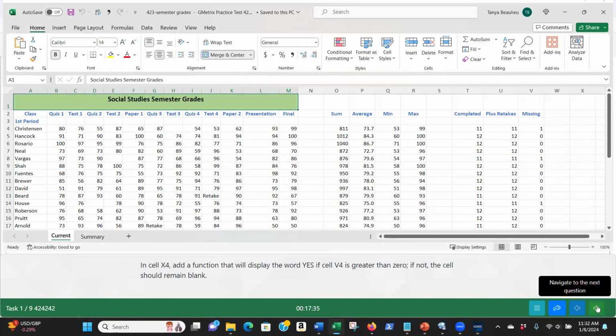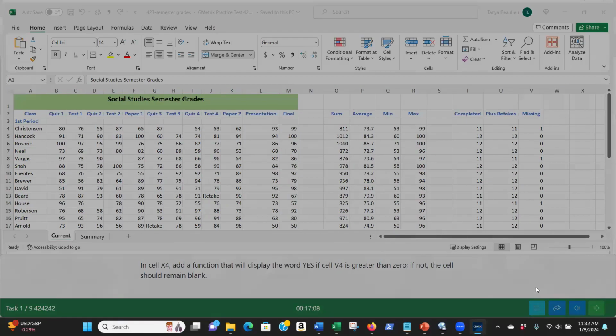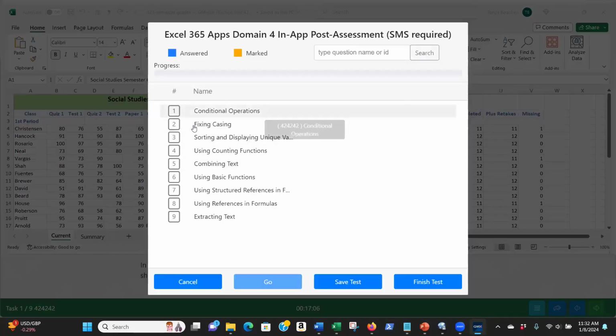We have our buttons to go forward to the next question, back to the previous question, skip a question, and we have more menu options here. We can change where it's docked. We can save and exit the test. We can see that we've got 9 tasks here. So if you aren't able to complete it all in one sitting, you can save and then resume the test later. We have a summary, and you can see each question here.